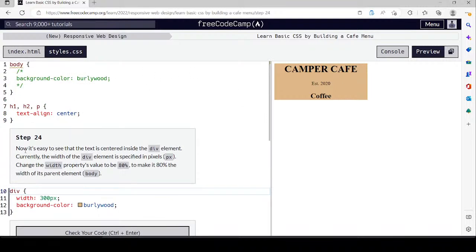So let's see. Step 24. Now it's easy to see that the text is centered inside the div element. Currently the width of the div element is specified in pixels. Change the width property's value to be 80% to make it 80% the width of its parent. Okay. I just gotta see the code.